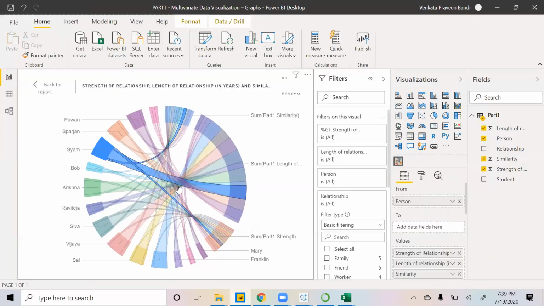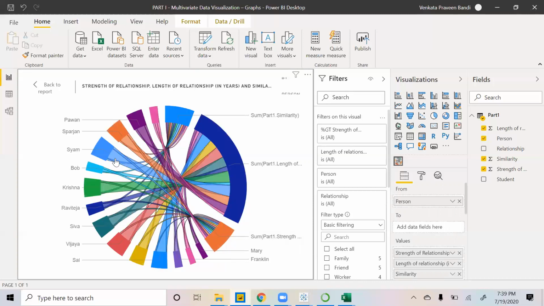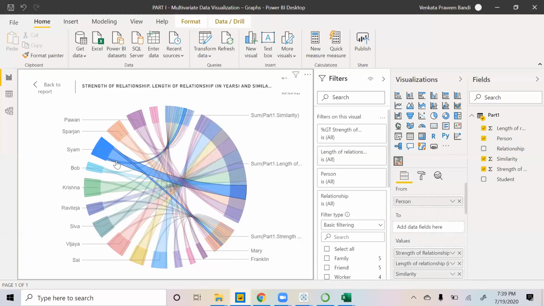You can see, and when you hover over it here, you can find the length. So length 25, and if you hover over this arc which goes to the strength, it will show you the strength of relationship, and if you hover over the other arc, it will show you the similarity. So each arc defines the values, and the thickness describes the greater or lesser value.